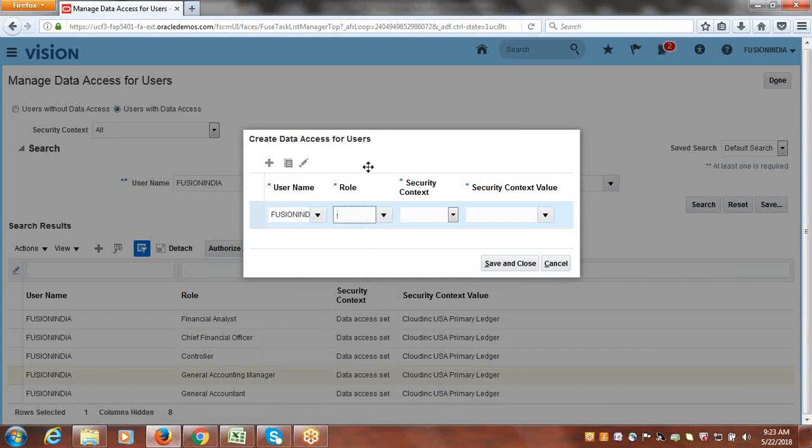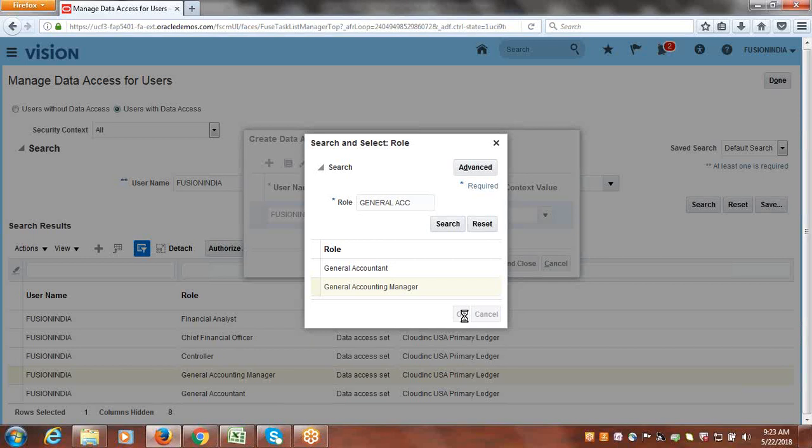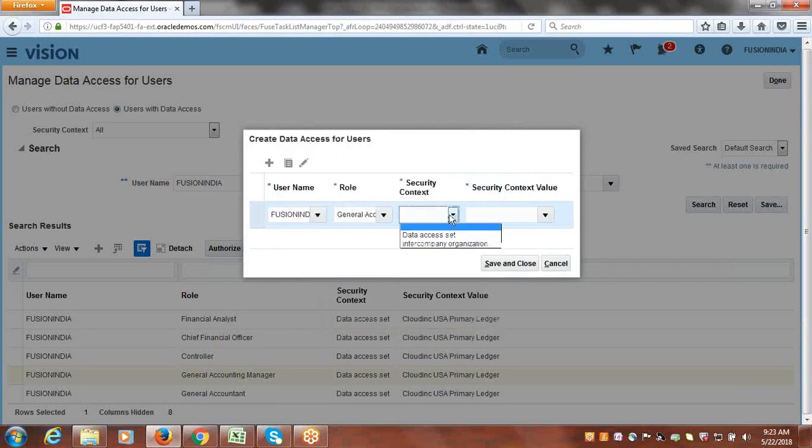Suppose you selected here the Fusion role, the role as General Accounting. Then security context data access set. Then the same security context value as the USA primary ledger of ours. Why do you have to select? Suppose as a user, instead of going for the ledger set combination, I wanted to have one user where he can access the US primary ledger and enter.